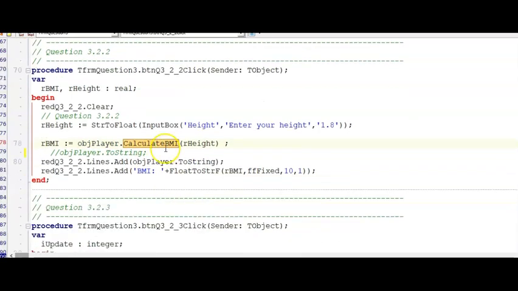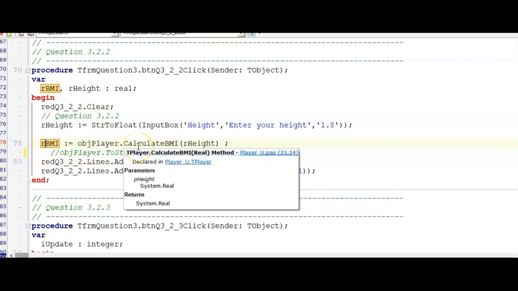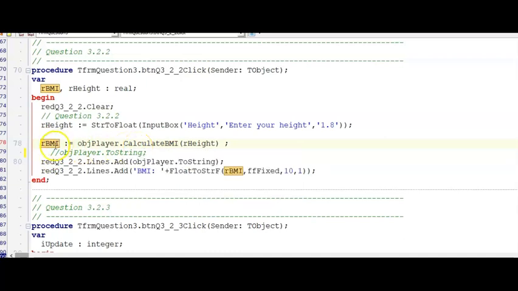So calculate BMI is a function and I'm assigning it to RBMI. Remember, it's returning a real data type, so therefore I've declared a real variable here. And in the brackets it needed an argument, and therefore I need to match it in NOD. Number, there was only one, so order wouldn't really matter, but data type does matter. I need to send it a real value because where I created calculate BMI, the parameter was real.